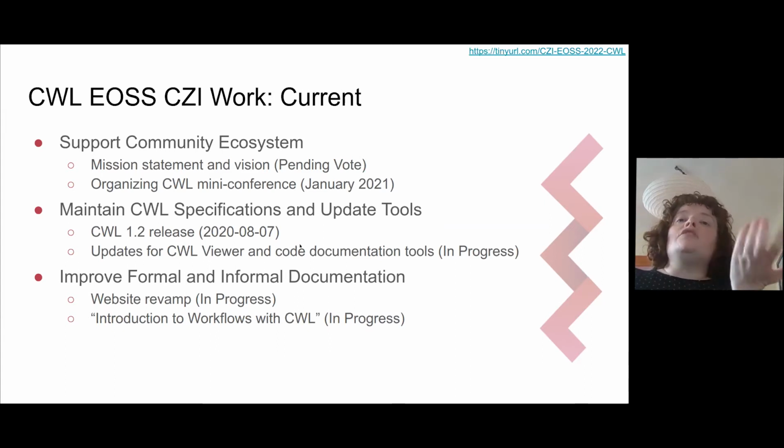We're doing an introduction to workflows with CWL training tutorial, which is Software Carpentry style. And Toby, who I think was in the group, is helping us with that. And a website revamp to help our users as well.